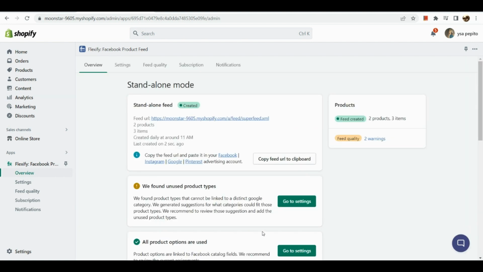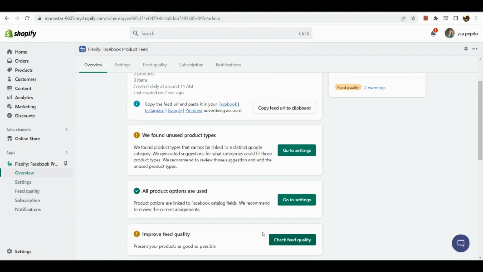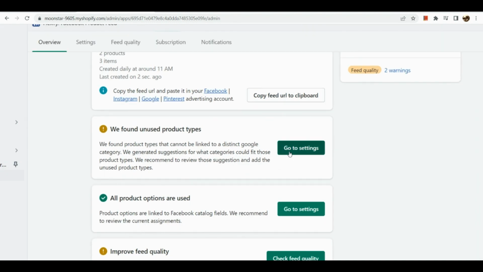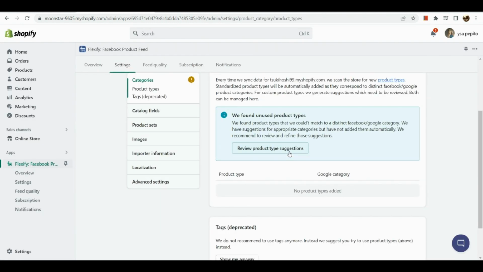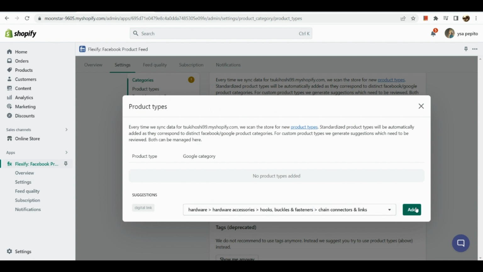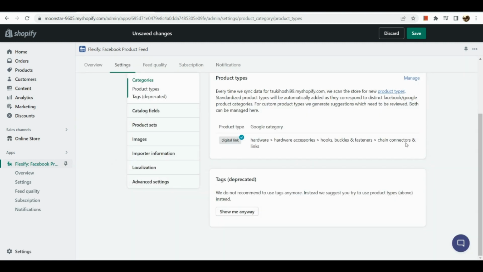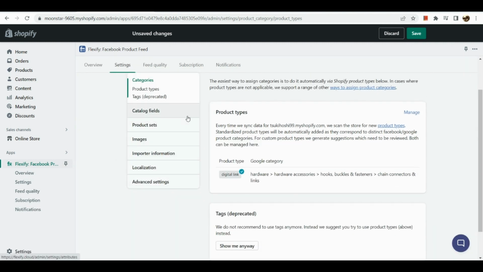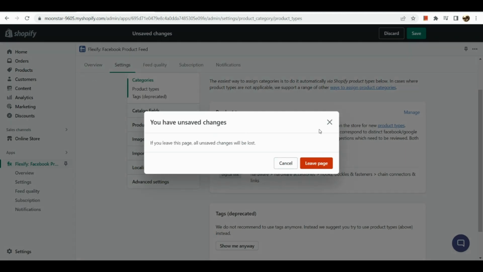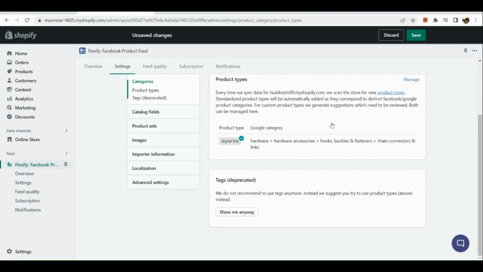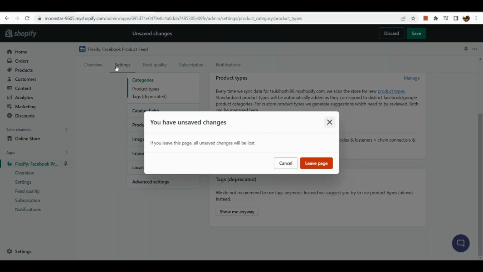Now, what we are going to do next is that basically we will be routed in this section. So we can actually go to our settings to set up the Flexify. Okay, there we need to add a category and the product types. So before you leave the page, make sure that you have saved this one. I actually missed out the save button in the upper right hand corner. That's why it's prompting me to this pop-up.